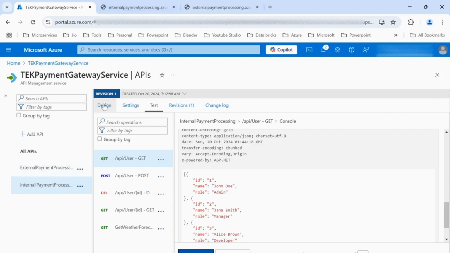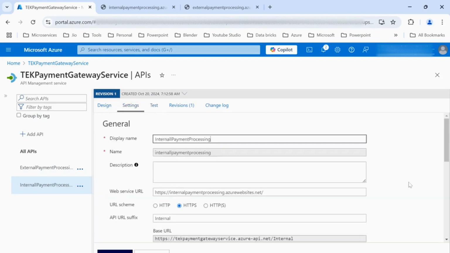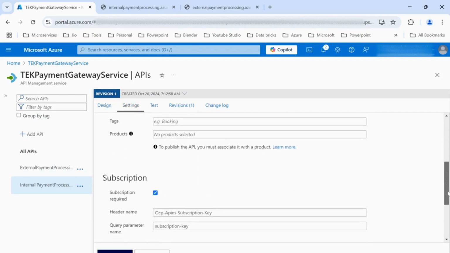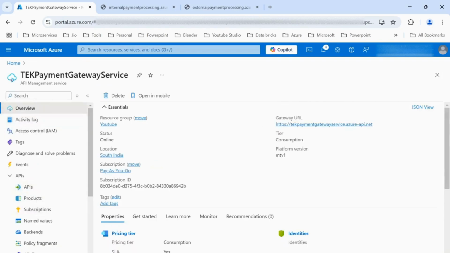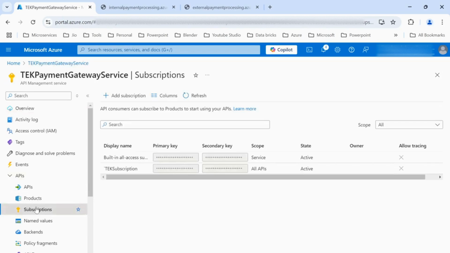And before that, we need to do one setting change. See here, it is saying that subscription is required. So we need to pass a subscription key. In payment gateway service in APIM, under APIs, you have something called subscriptions. Go to the subscriptions. In case you are not aware what is a subscription and products, don't worry. I'll create a separate video in the future explaining these concepts in detail. For now, understand that to invoke your APIs, you need to pass a subscription key.